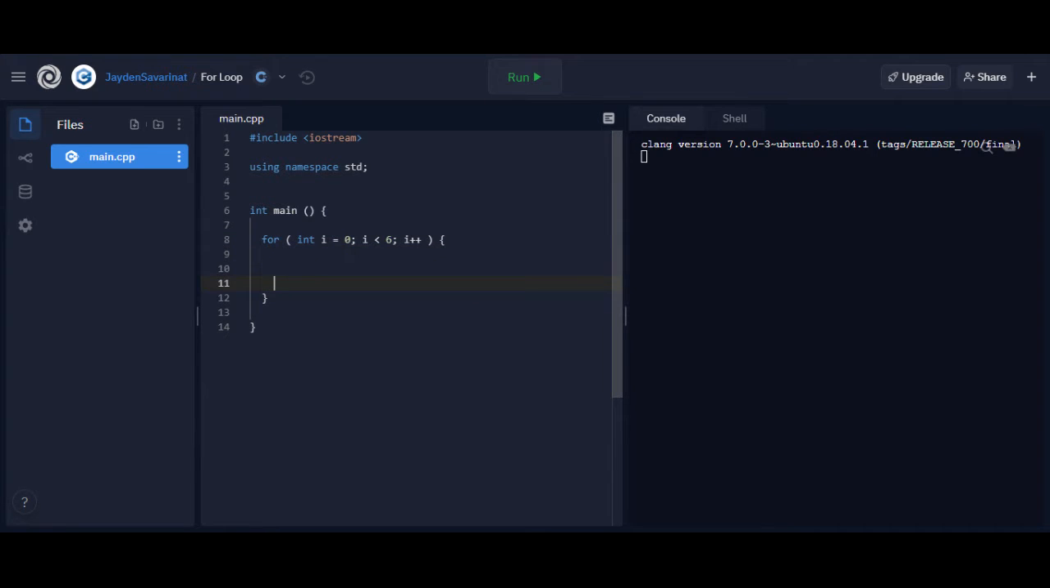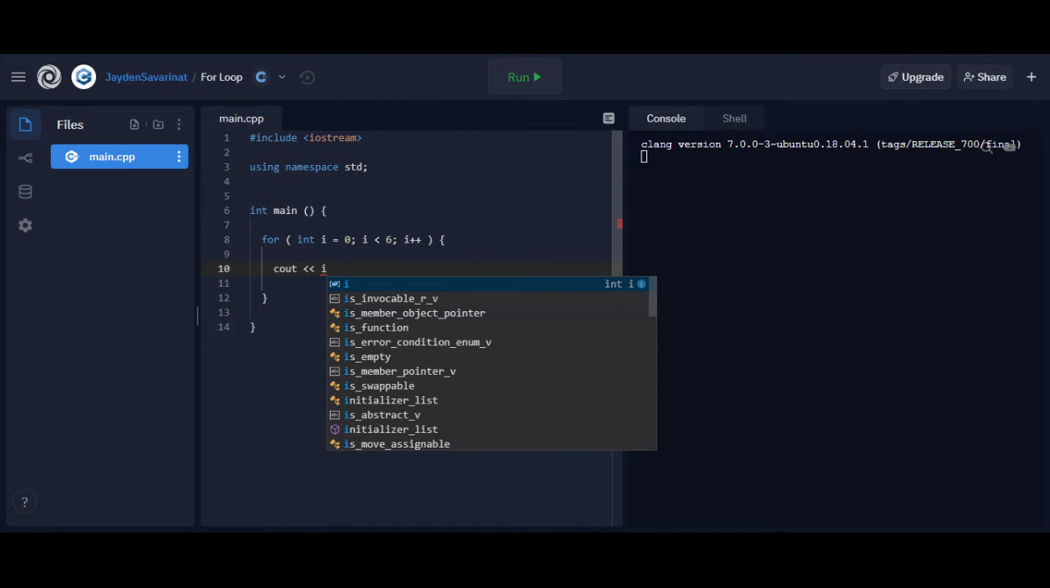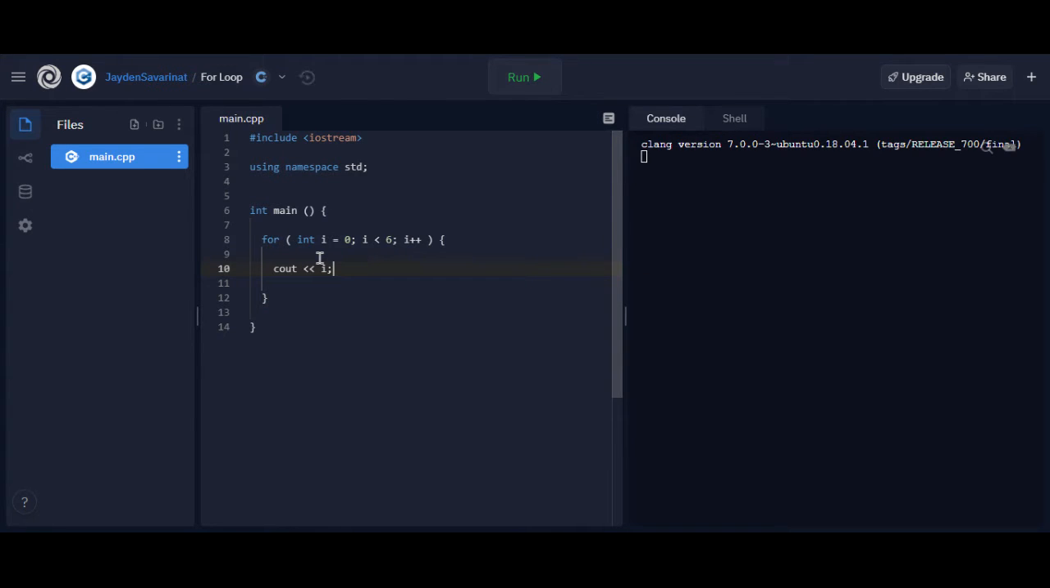Now we would want to display the variable i. So what it's basically going to do is, inside the main function, for i, the integer i equals 0, and to execute this code block, i should be less than the integer 6. Then each time the processor goes through this loop, i should increment its original value by 1 each time.